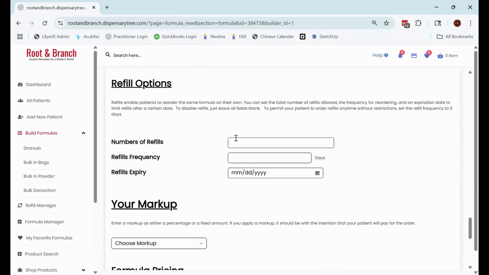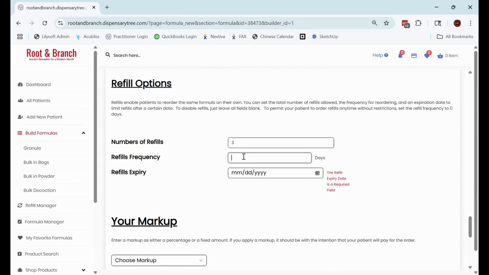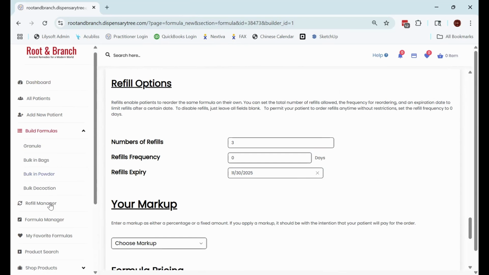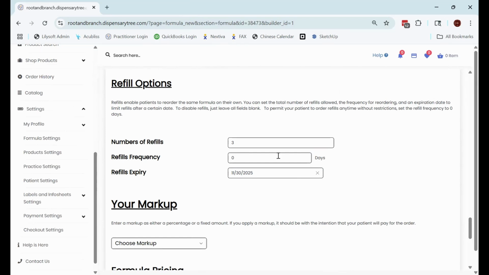Refills, you can set refills. We usually recommend, most people are doing like 3 refills with no days in between and usually out, say like 120 days. You can pick a date. You can set this up so that it defaults to whatever numbers you like over here in your settings. So if you go to settings and you go to formula settings, you go to granules, you can set up your refill settings so it automatically populates. You don't have to worry about it.